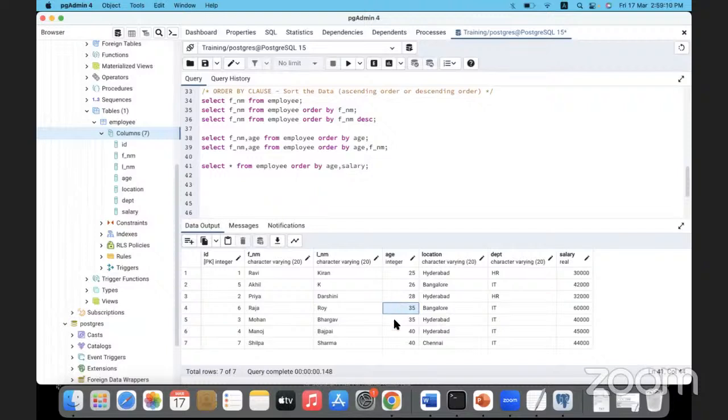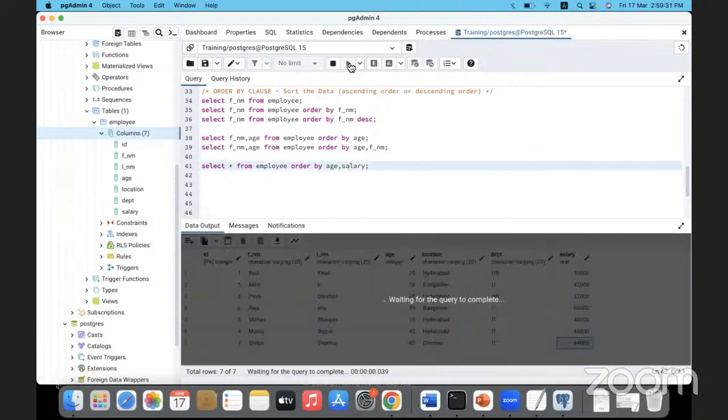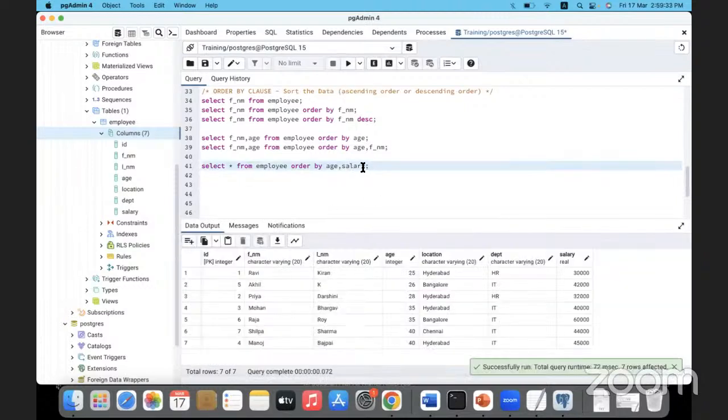So we see that there are two employees with the same age, Raja and Mohan, and look at the salary, 60 and 40K. Okay, we have Raja before Mohan like this, 60 and 40K. Then Manoj is there and Shilpa is there of age 40. Look at the salary, 45,000 and 44,000. Okay, so when I run this query, what will happen? It is going in ascending order, right?